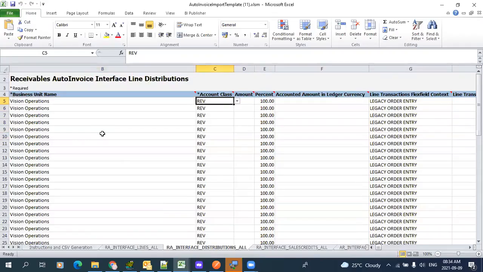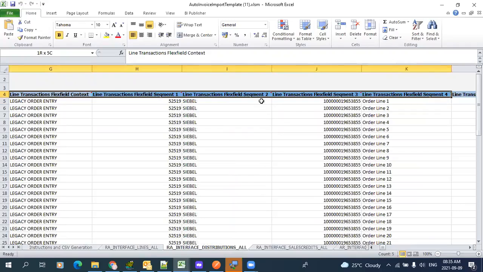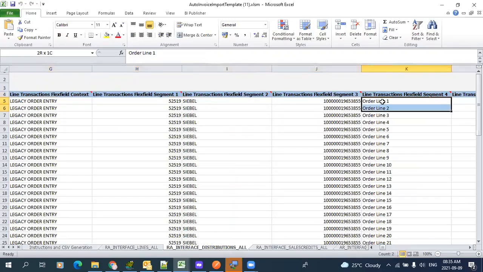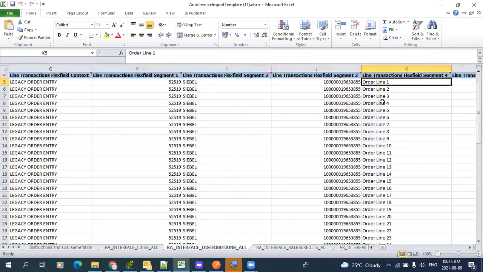This is the account class, whether it could be a revenue account or receivables account, or tax, receivables, charges, unbilled, unearned. Whichever you want, you can use as account class. This is the amount and this is the percentage, how much percentage you are dividing. And this is your transaction flexfield context, again your grouping rules. For the same order lines 1 to 30, I have these distributions for each line. This is order line 1, and for the same line 1 I have it in the lines sheet.